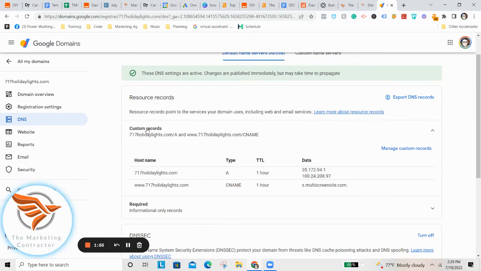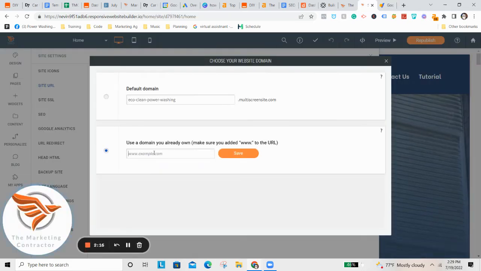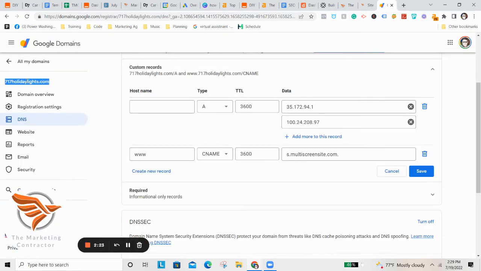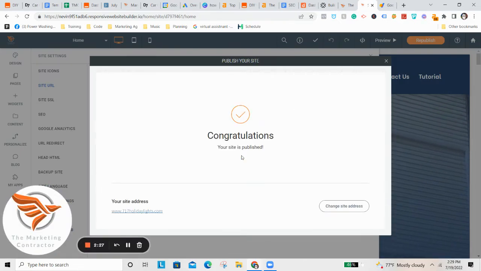With that being said, you're going to see right here where it says custom records. Now these are already set, but you're going to click manage records. You're going to create an A record, and exactly what I have pasted in here is what you're going to paste. So you're going to have one A record, the host, just leave it blank. Don't put anything in there. Type A record. You can leave the TTL how it is, default. And the easiest way to do it, so you minimize the risk for any typos, is just copy it in, paste it in right there, click save.